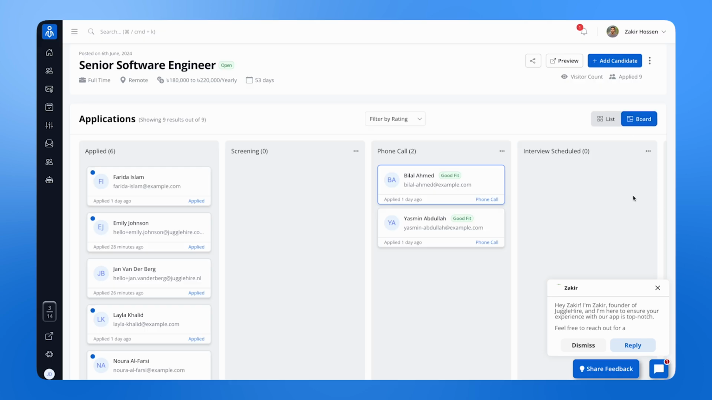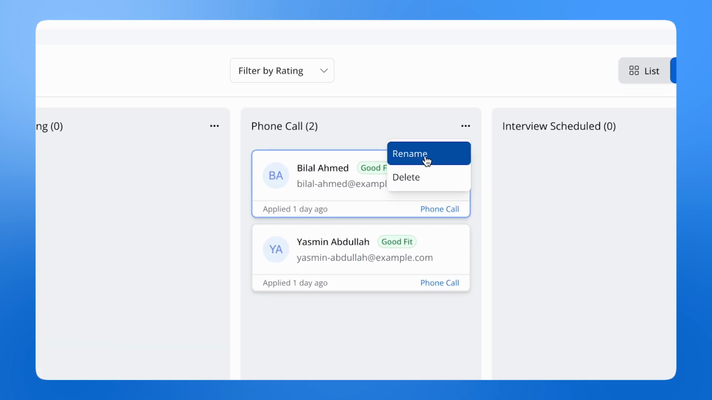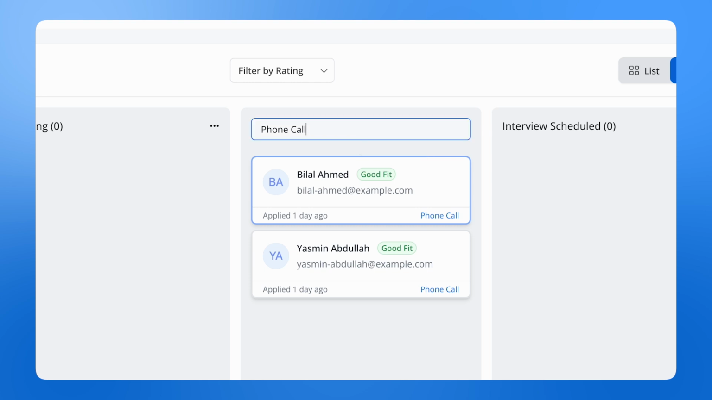In the candidate board view, you can see all candidates in each pipeline stage. You can add, rename, and sort these stages to match your hiring process.